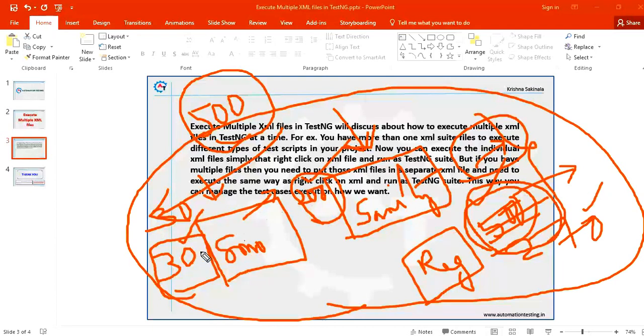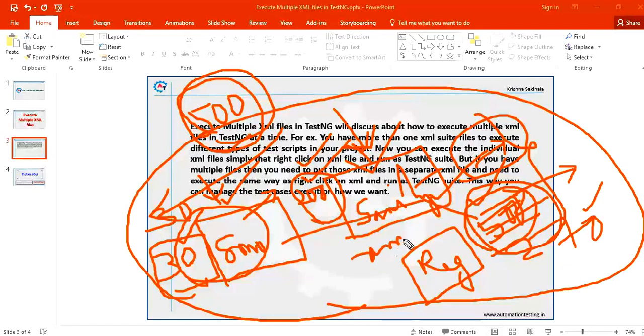If I want to execute only these 30 test cases, a separate XML file. These 200, a separate XML file. These 270, a separate XML file. But sometimes you have to do a full regression. Now I want to execute all 500 test cases. How will you execute all these 3 test suites at a time? Then you need to put all these 3 XML files into another XML file, and you run that XML file as run as testng test, the same way you do for these files. But how you do that practically, we will see now.